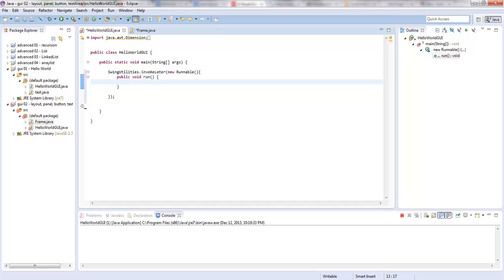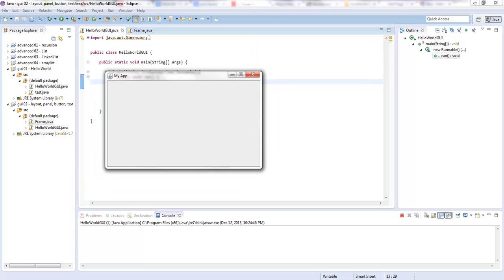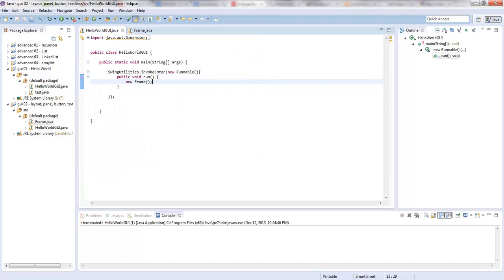And inside this run method, we're going to instantiate a new Frame, and we can say new Frame, and that's all we need to do. We could say Frame and then give it some variable name equals new Frame, but that's not necessary in this case. We can just say new Frame. Let's see what happens when we run this. Okay, so we got pretty much the same thing going on. It doesn't say Hello World, but it is bigger and it says My App.